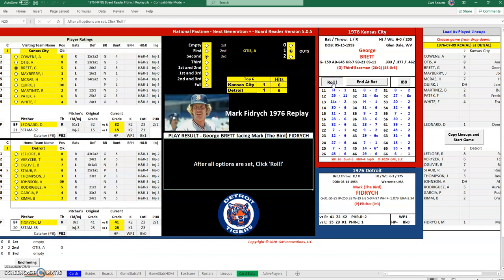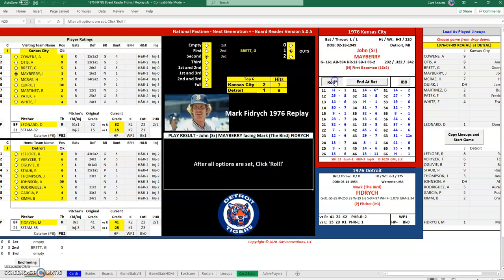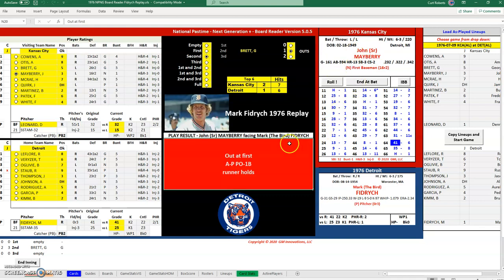George Brett's up now. This is not looking good for the Bird. Yep, see, there's a double, run in. John Mayberry Sr. out of first, runner holds.